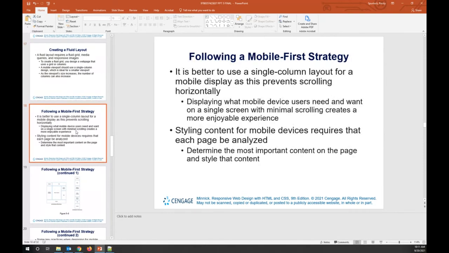When you're following a mobile-first strategy, once again, it's best to use a single column layout for mobile displays, because you want to prevent your users from having to scroll horizontally. You don't want them to have to scroll left or right to view your content. So you want everything displayed on a single screen. You want minimal scrolling. You want to make sure that you analyze each page for mobile devices.